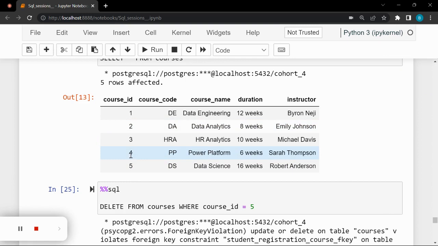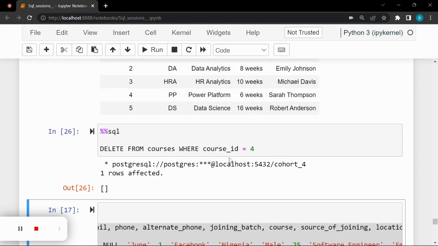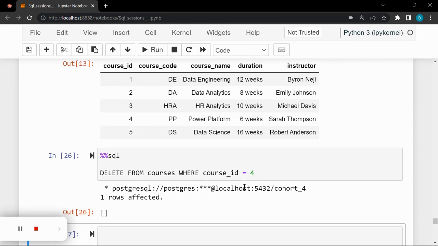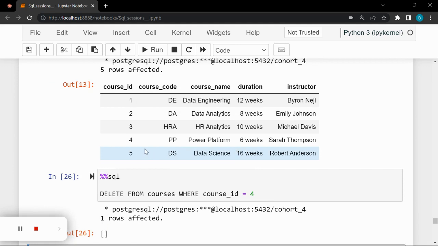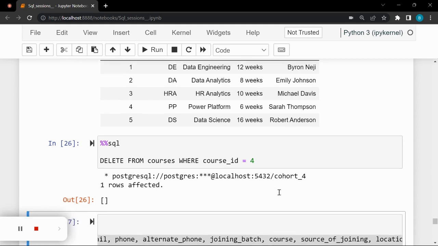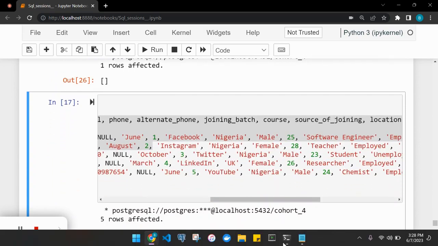You remember we deleted 4. Let's see what's going to happen if we say delete 4. It is successful. It deleted the 4 because when it checked the tables that are depending on it, there is no row or entity that is referencing this row. So it will delete it graciously. So those are the kind of things that you achieve with foreign key constraints.